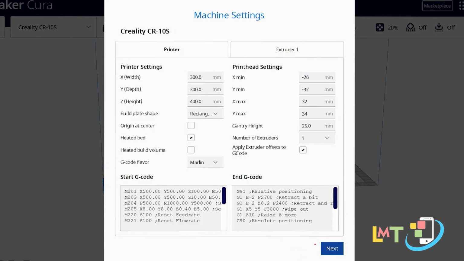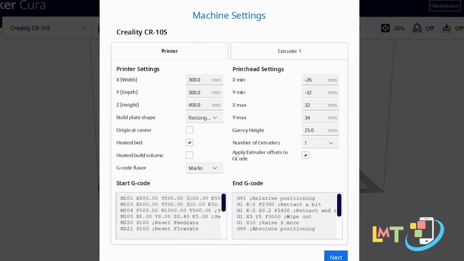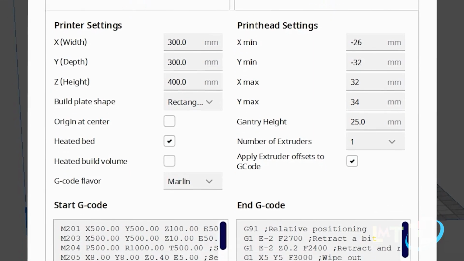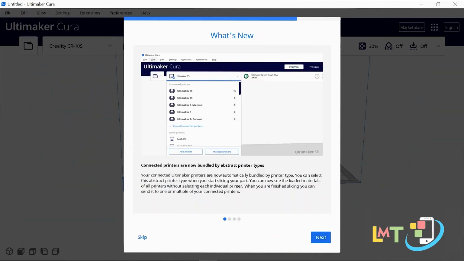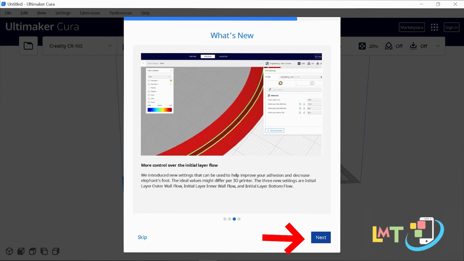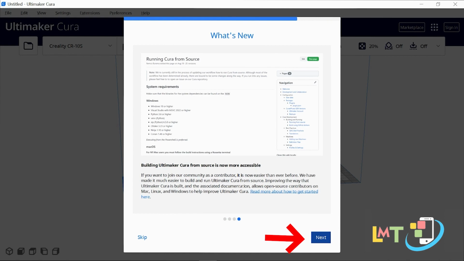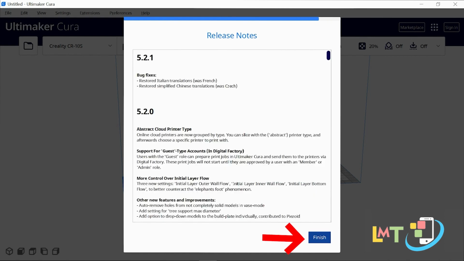You're gonna hit next, and then you can mess with these settings. I am just gonna go with the defaults. So next. This you can just hit next, next, and next, and then you're gonna hit finish.